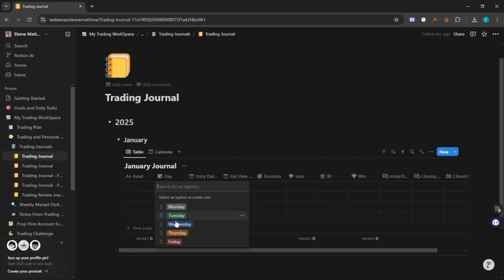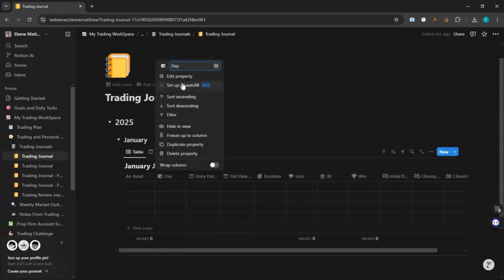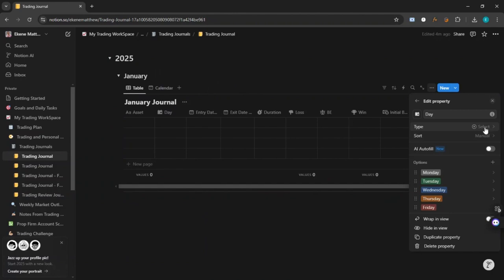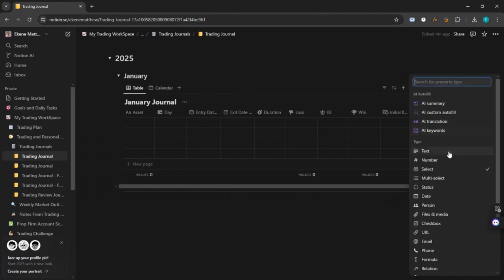Now you have Monday, Tuesday, Wednesday, Thursday, and Friday. I cannot select Monday and Tuesday or Monday and Thursday. I can only select one. That's it. If you want to delete it, highlight and press your backspace and it goes away. Now, how do you do this? Just simply come here, edit property, then come to type, and you see select. You can see the drop down, select.